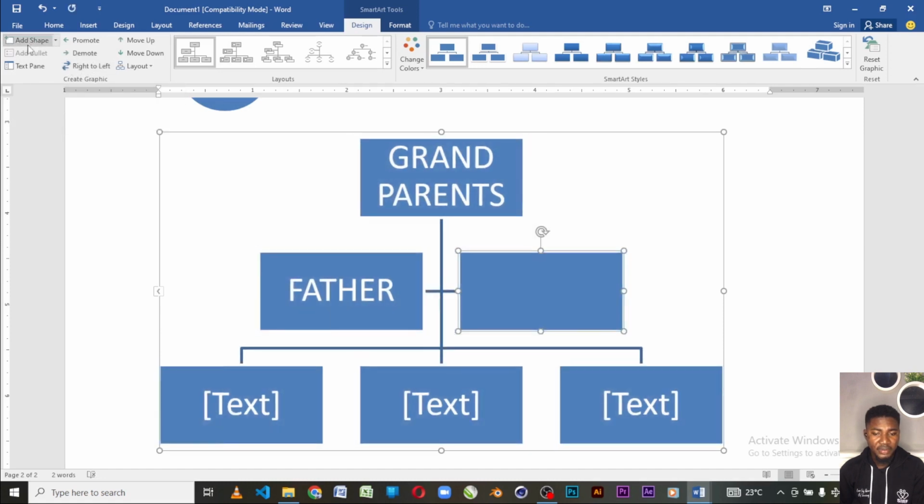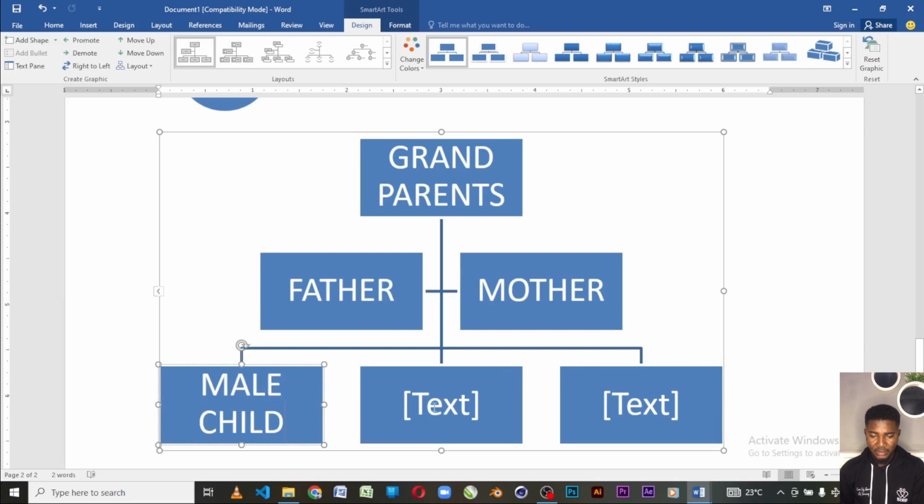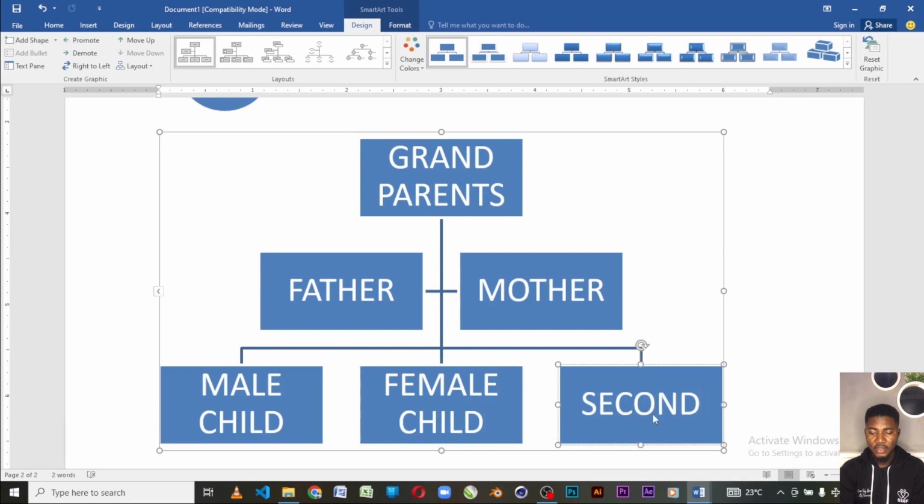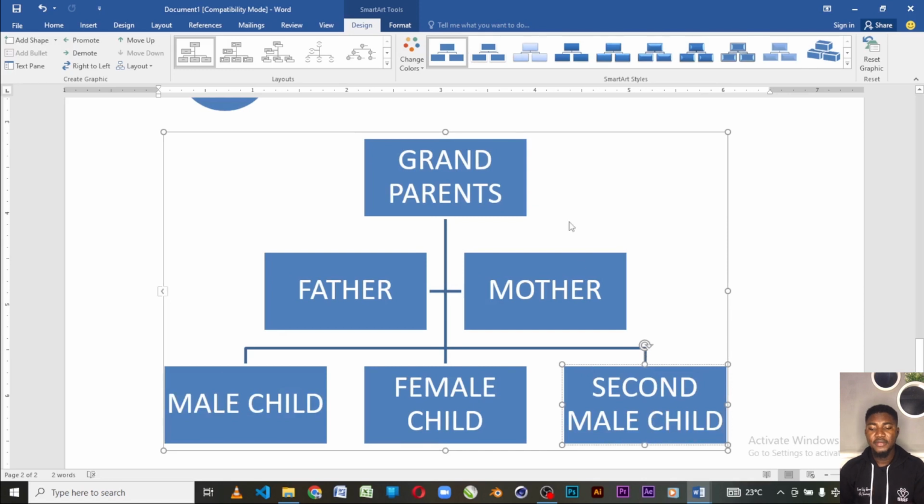It's already added the shape to the right. So you can click on right, mother. Alright, so you can now have male child, female child, and then lastly you can have second male child, something like that. So this is a typical family tree.